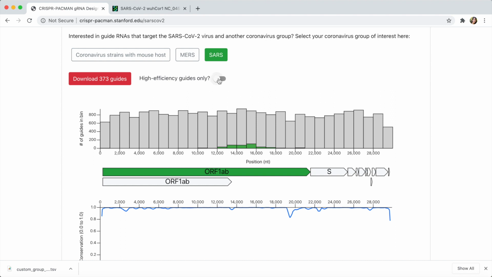Check the slider for high-efficiency guides. A high-efficiency guide has at least 90% coverage with 0 mismatches and an efficiency score of at least 0.5. You can download any selected subset of guides by clicking the pink Download button.